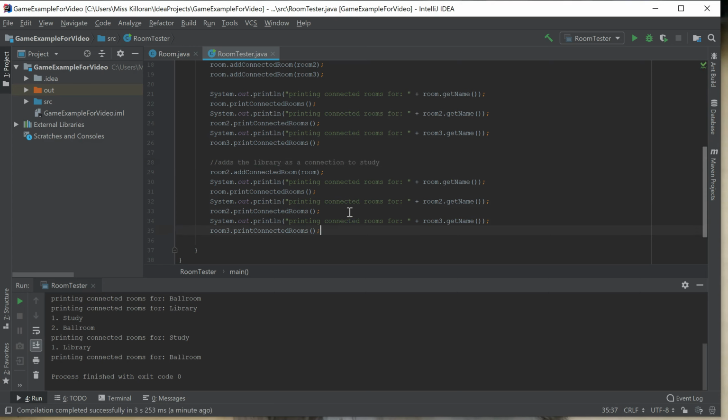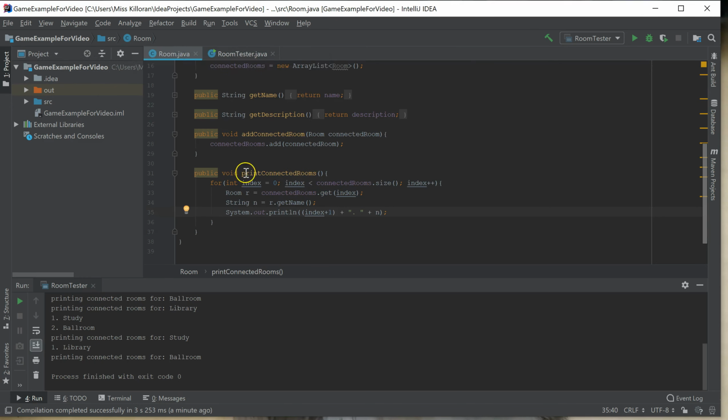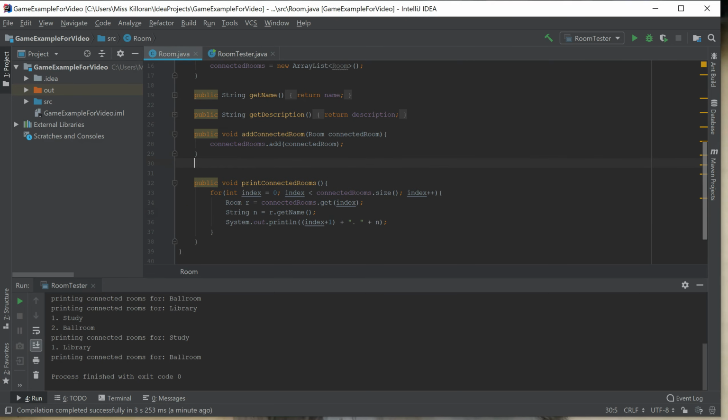Okay, so in this sense, each room keeps track of all the rooms you can travel to from it, so you should be able to start to build a way of moving your player around. If we go into the room class, there's a couple other functions we might want. We might want to be able to get a specific room.